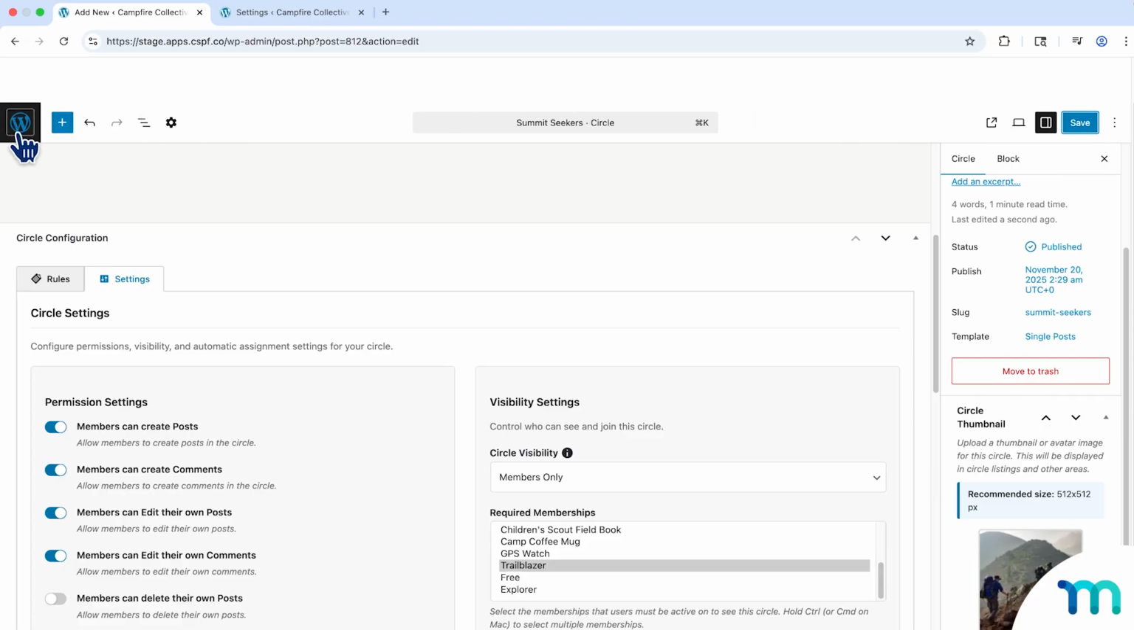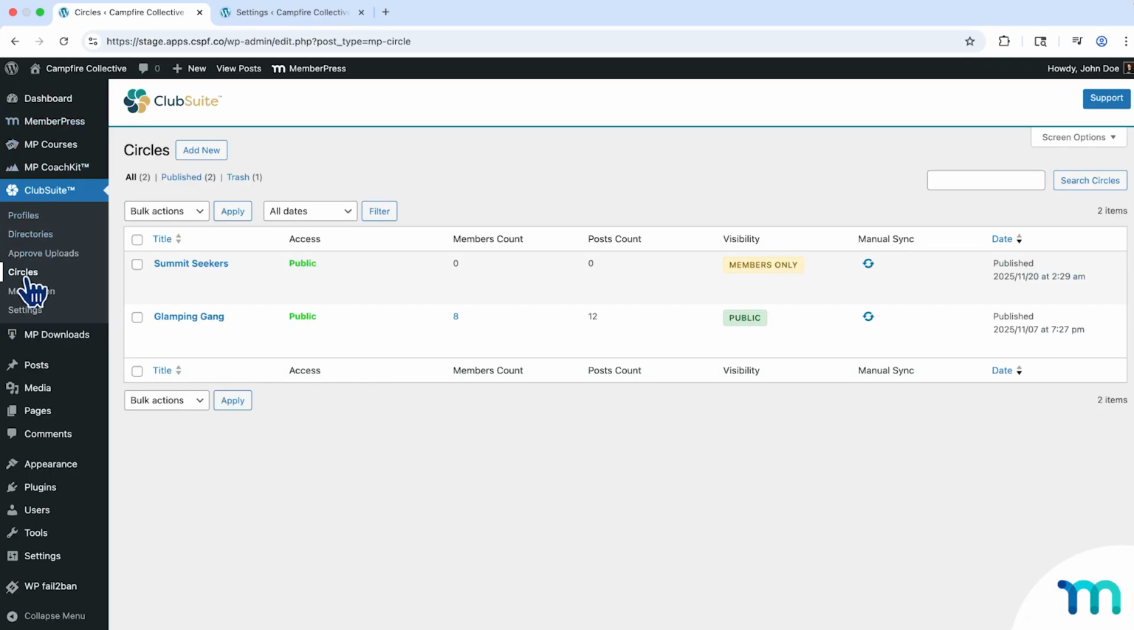Alright, so now if I go back to ClubSuite and Circles, here you can see all the circles that you have in your website. You can delete them, and then click on them to edit them as well. So you see that circle that I already had created on my website before, and you can see its visibility is public, so anyone can see it. And you can see my new circle that I made, and that visibility is members only. So here, right at a glance, you can easily see each circle's visibility.